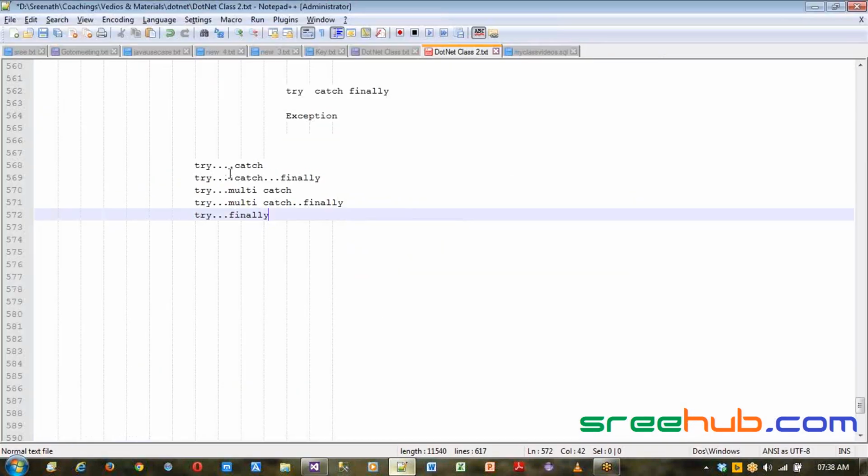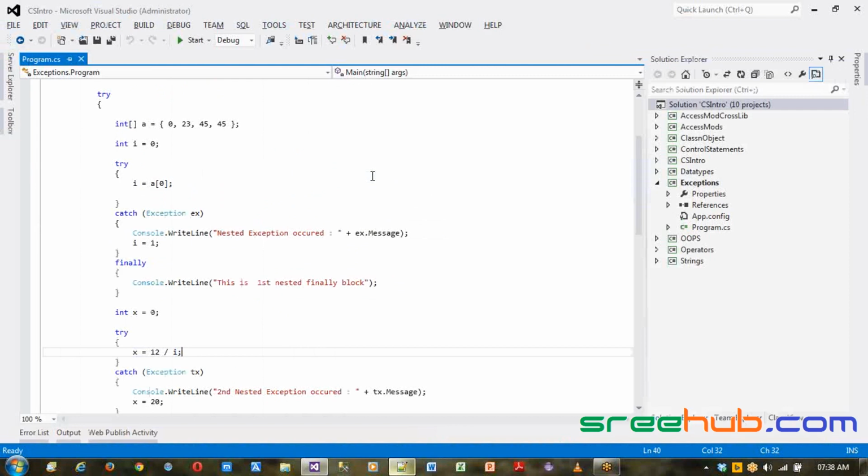So try-catch and try-catch-finally we have already seen. Let's see the multiple catch one. When we are talking about multiple catch, why do we need support for multiple catches if we already have a catch statement? The reason is sometimes you may have to handle an exception more specifically. Like let's say if you're getting some arithmetic error or index out of bounds error, you may want to do something. So let's take the example here itself.